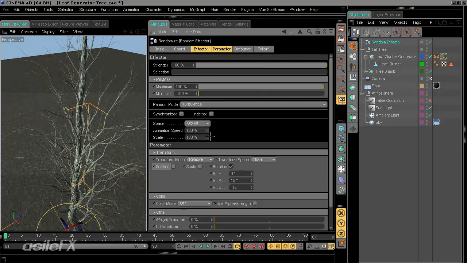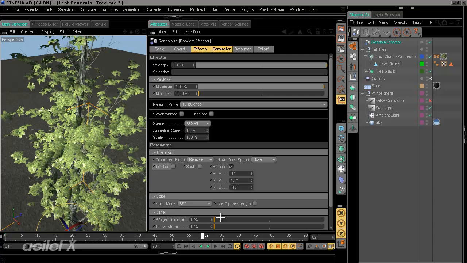Turbulence is more of an ease in and out type motion rather than noise, which is a continuous type of motion. Turbulence works a lot better for leaf motion. Animation speed, I'm going to go ahead and turn down to 5. It wasn't very noticeable with the setting of 5 in my animation, so depending on the length, you might need to exaggerate it a little in order to really get it to show up. So let's go ahead and maybe bring it up to 15. And then we'll see that little bit of motion.